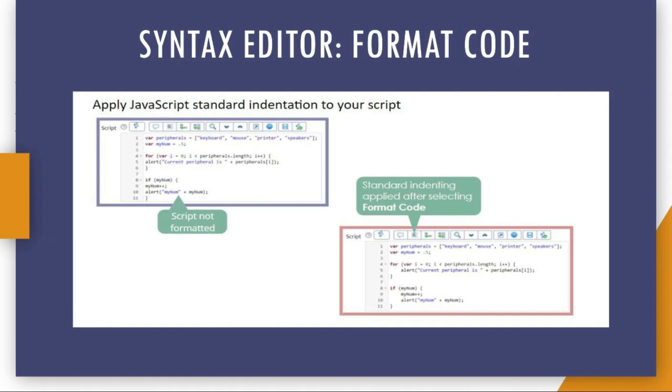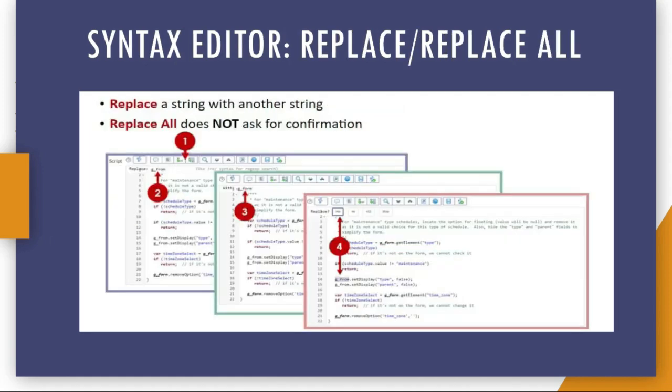Let's move further and see what replace all does: it replaces a string with another string. Replace all doesn't ask for confirmation, it will replace all the text. Suppose we are finding any text, such as g_form, and replacing it with another tag. This way we can replace our tags instead of any other tag. This is the way to use the replace all feature in ServiceNow.